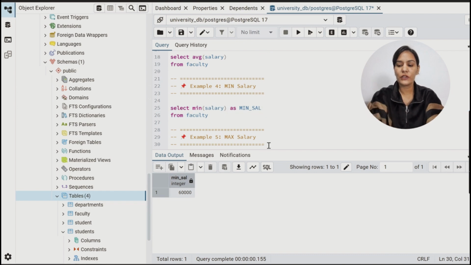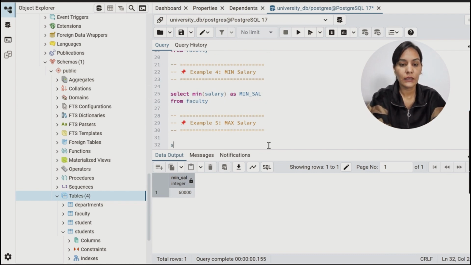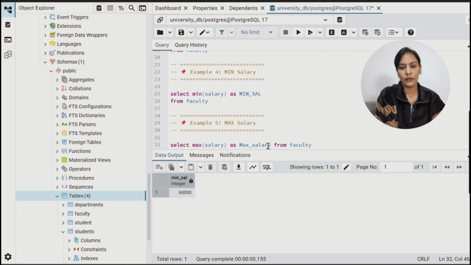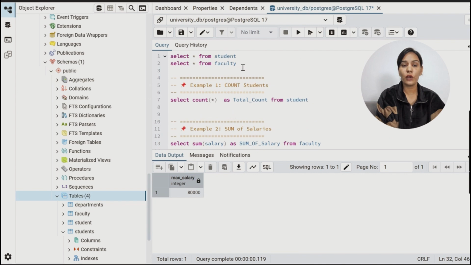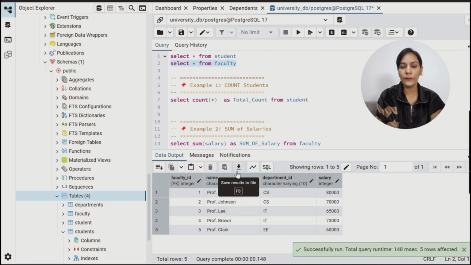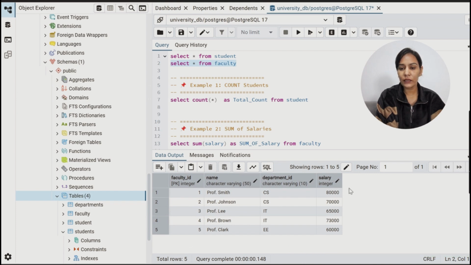The last function that we need to implement: select the max function, column name is salary, as max salary from faculty. So let's select this one and execute. The maximum salary of any employee is 80,000. If you want to cross verify, let's check the table once. If you check, we have 5 rows here. The minimum salary is 60,000 and the maximum is 80,000. The same thing is returned by our aggregate function.